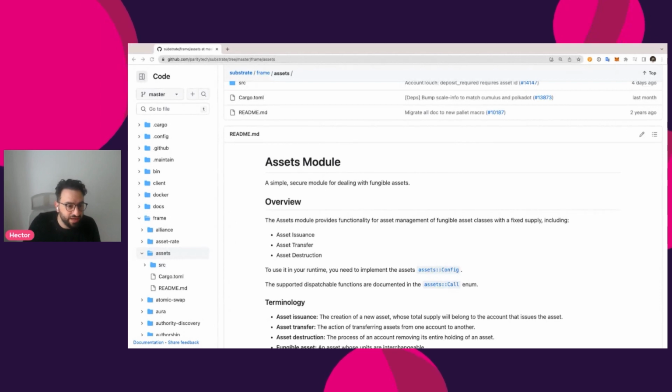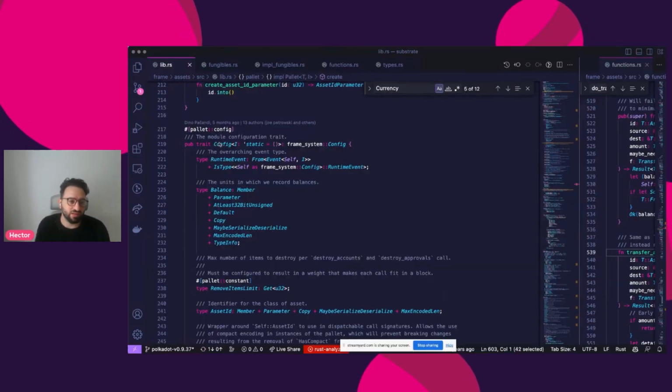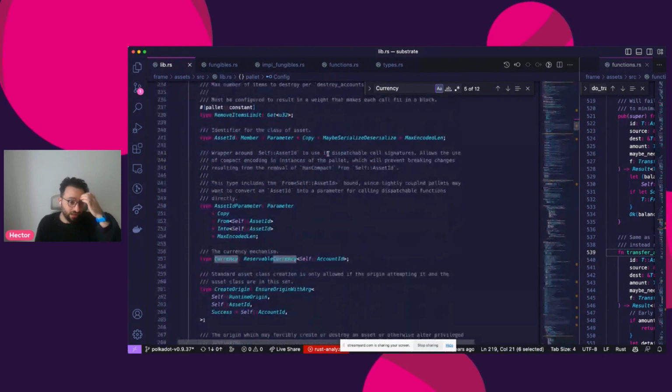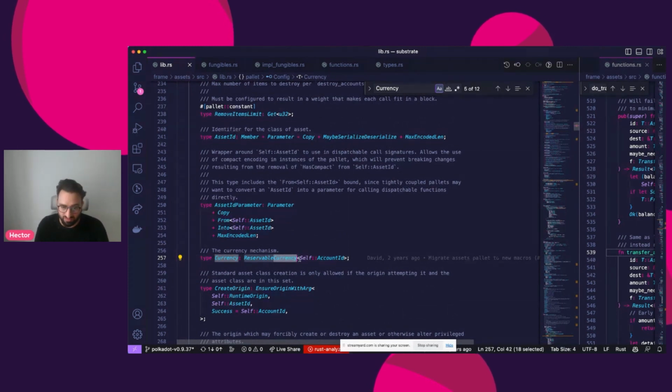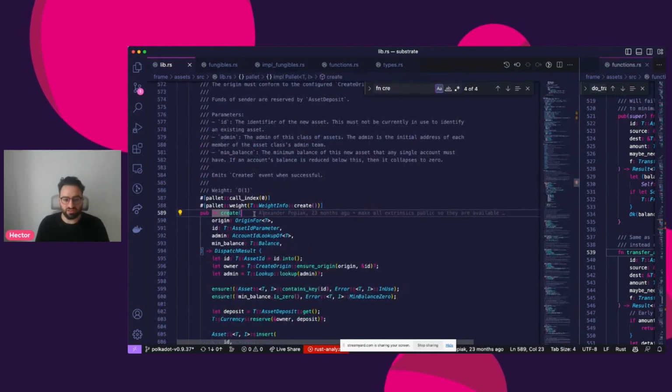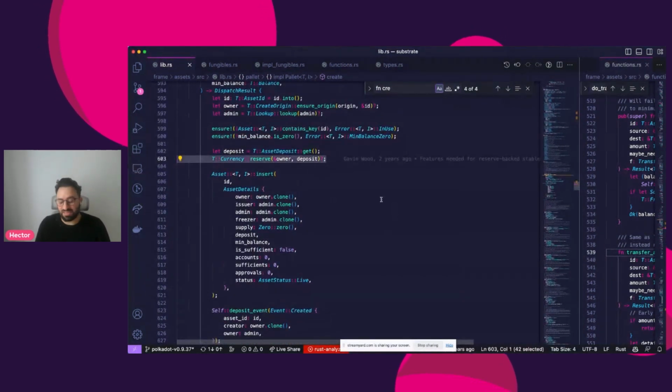in the create extrinsic, you can see that once the asset is created, you have your balance from the native token reserved, and that's thanks to that type. This is the config trait. And we have the currency type, and this currency type receives a reservable currency. And basically, if you go to the create extrinsic or the create call, you will see in here that the currency type is being reserved.